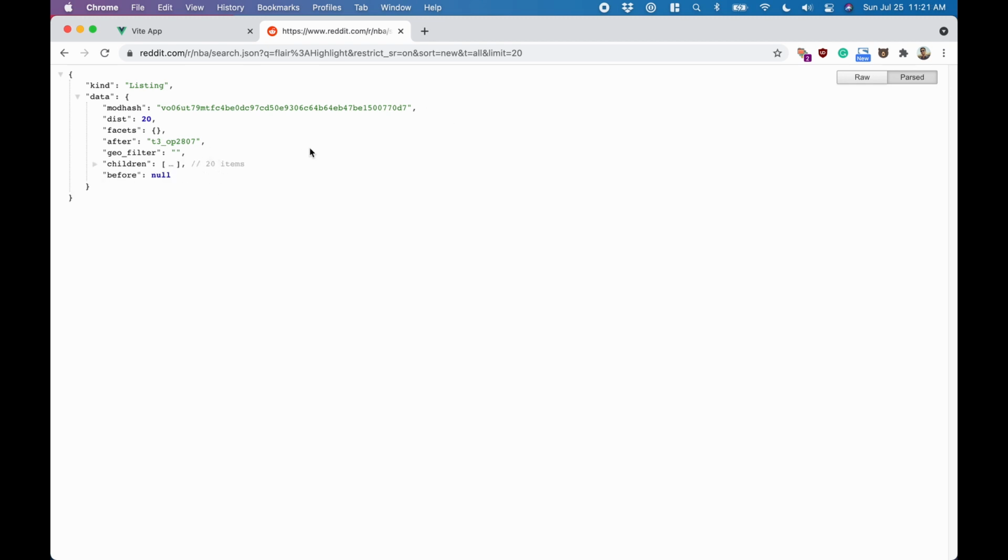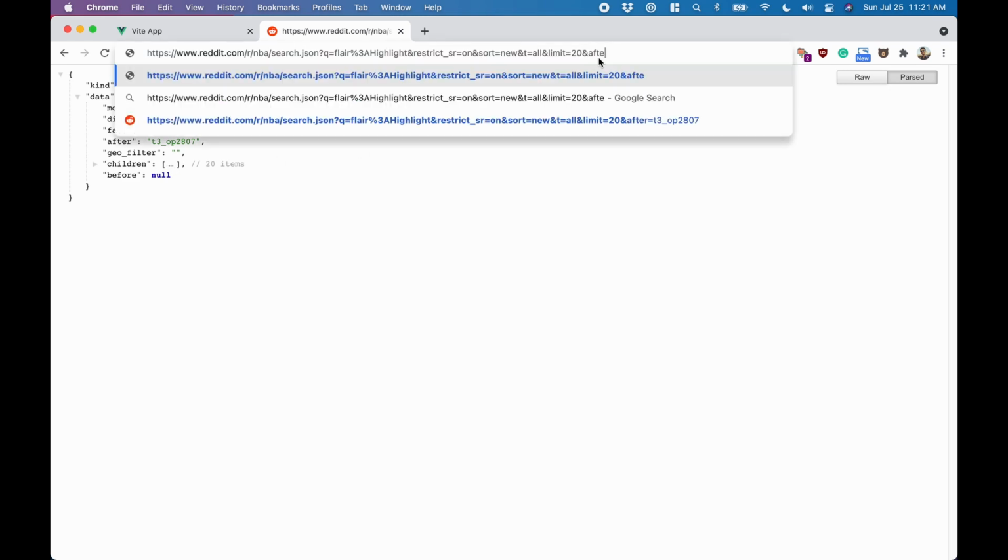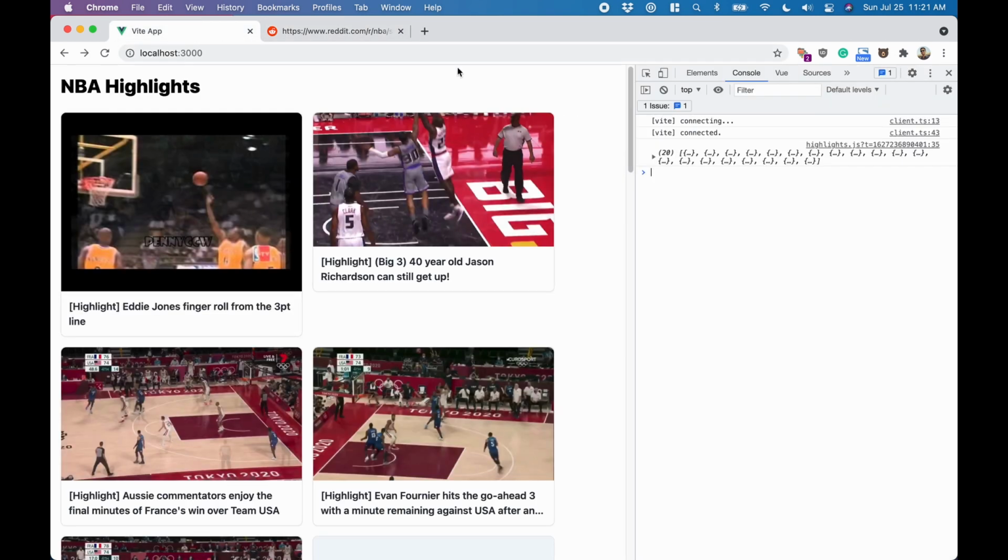Now to get the next 20 items, what we need to do is append "after=" and put in the name of the last video that we have received in order to get the next 20 items after that particular video or that particular post.